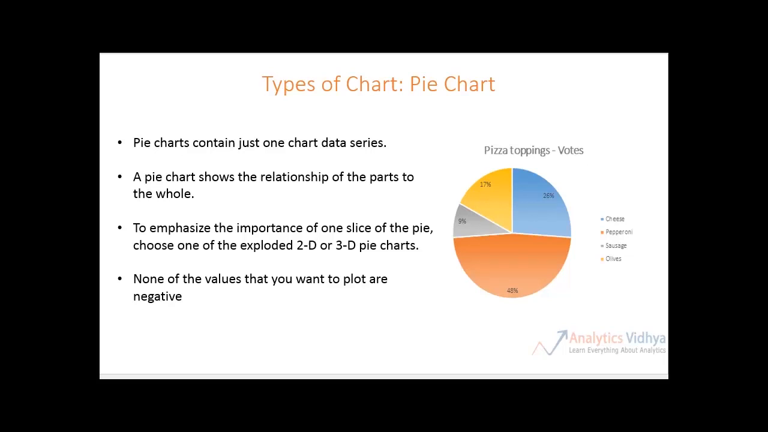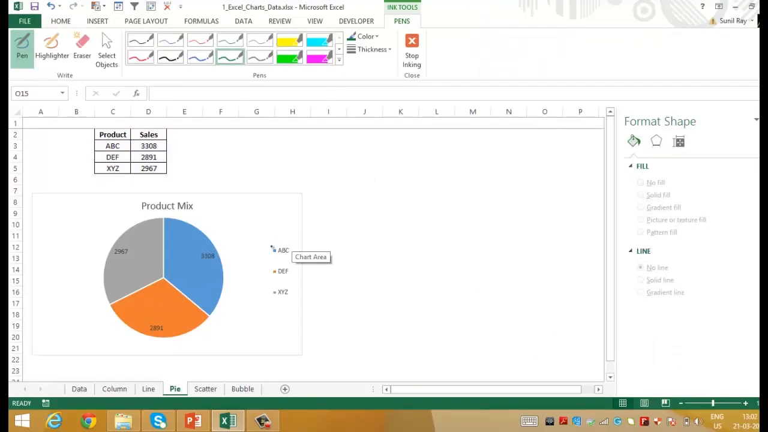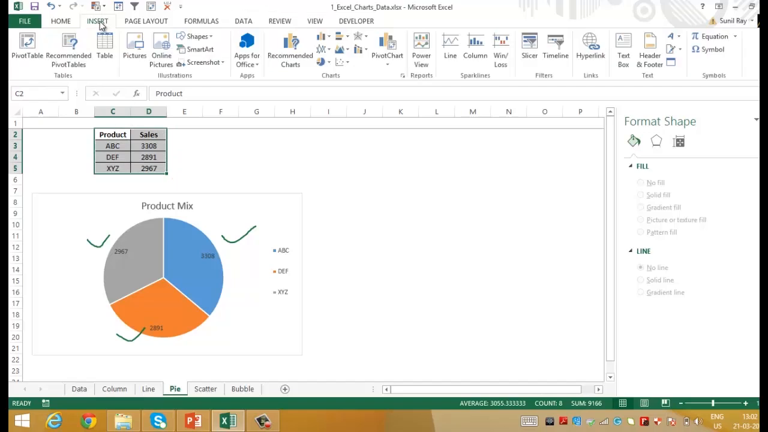Let's do it practically in Excel sheet and understand it more clearly. Here we have a pie chart which shows the product-wise contribution to total sales. Now let's try to create this chart ourselves. We'll follow the same set of steps. The first step is select the data source, then go to insert ribbon, select pie chart this time.